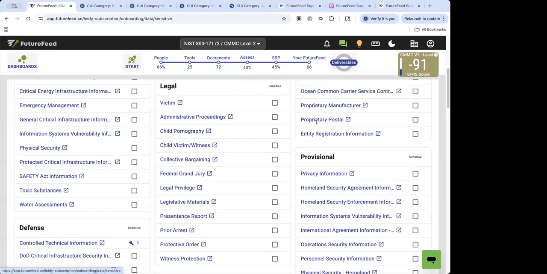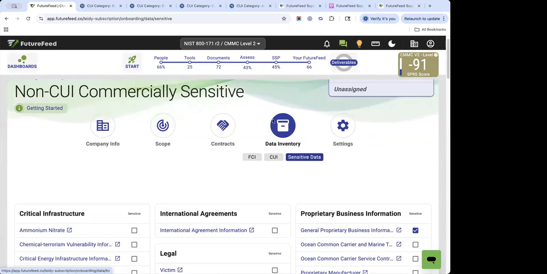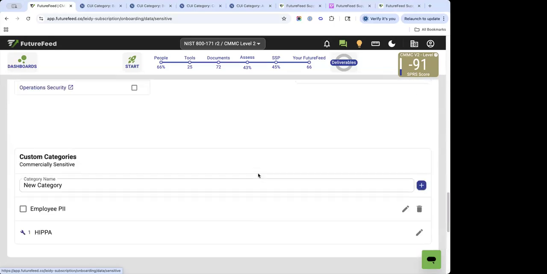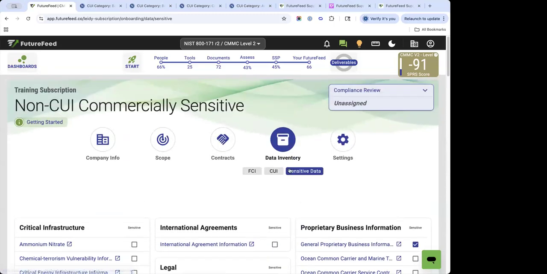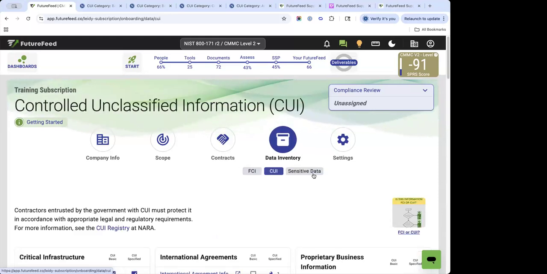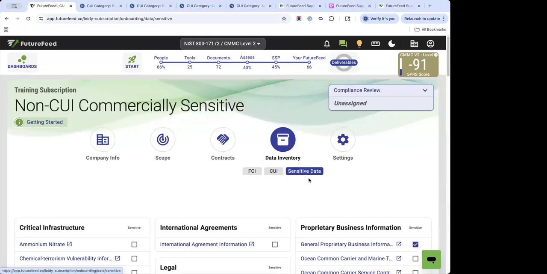Sensitive data, if you want to use it, is purely to identify other data other than FCI and CUI, but other data that your company needs to protect. So proprietary business data, confidential, employee PII. You can create custom categories if you scroll way down to the bottom. So FutureFeed is a CMMC tool, so we're concerned about FCI and CUI, but if there's other data in this environment that you want to identify and track, then you can use that sensitive data inventory page here.